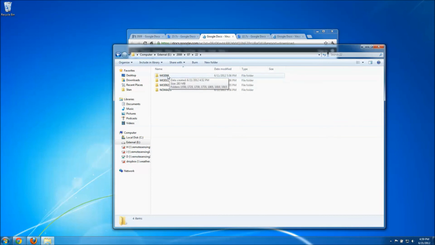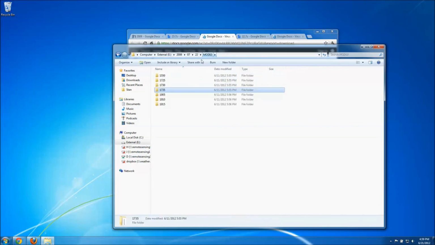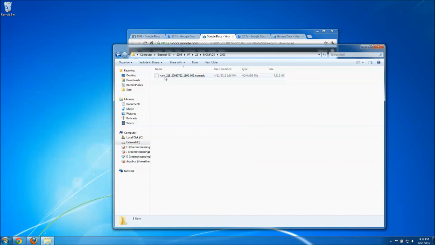And there's several data sets, so I'm going to choose mode 03. And then there's several hours which correspond to the satellite overpass time, so I'm going to click on one of those. And then you can see some HDF files that are in the hourly folders. So I'm going to go back up to the 22 folder, and I'm going to choose nomads, and then you can see that there are 24 folders under the nomads dataset folder that correspond to every hour in the day. And then there's a file called .nomads, which is really just an HDF5 file.